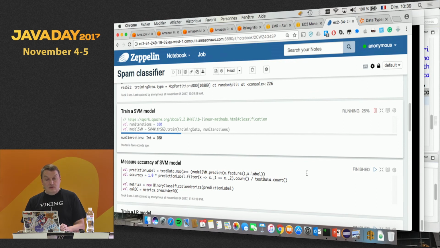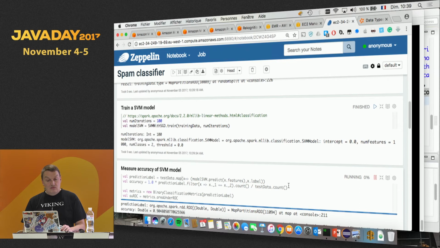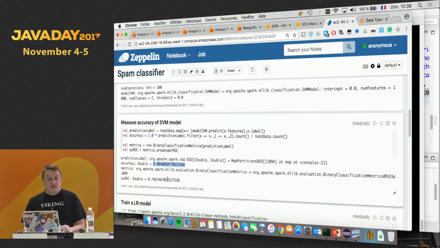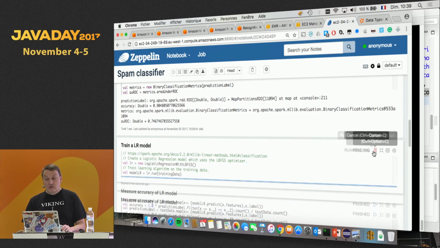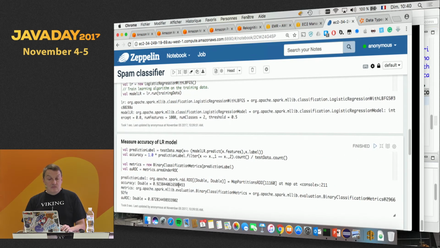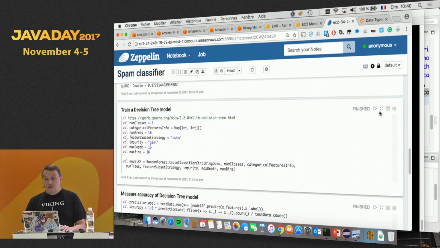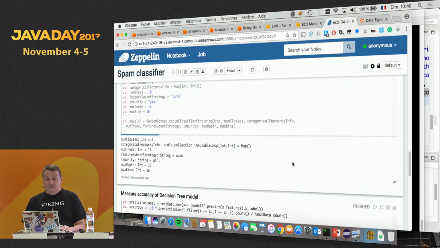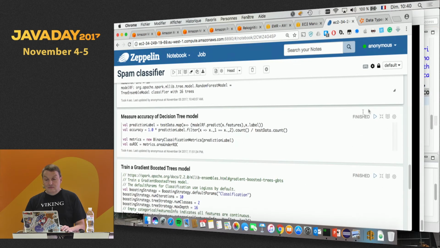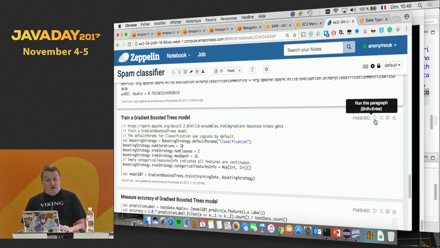Okay, so that's the Spark ML API. So I can try an SVM model and see how well it does. Accuracy is not bad, but area under curve is too low, so that's probably not a good model. Okay, I can try another algorithm, logistic regression. Good accuracy, slightly better AUC. Let's try a decision tree. Yeah, not great. Let's try a variant of trees.